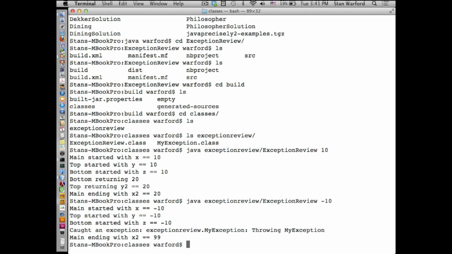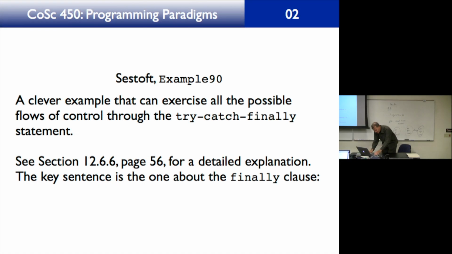And you can control what happens. But if you don't control anything and it propagates all the way up the call chain till it gets to main, then it will terminate with some Java system error message that has to do with the exception. Does everybody see how that works? Are we good with this?